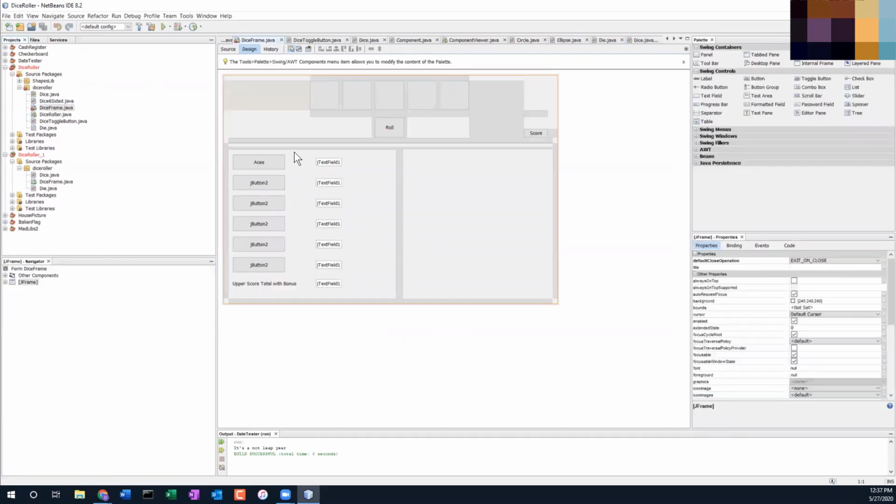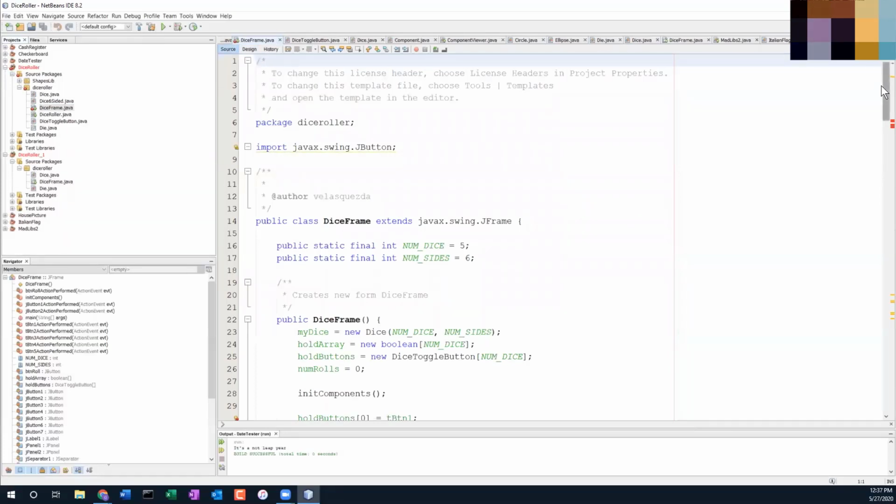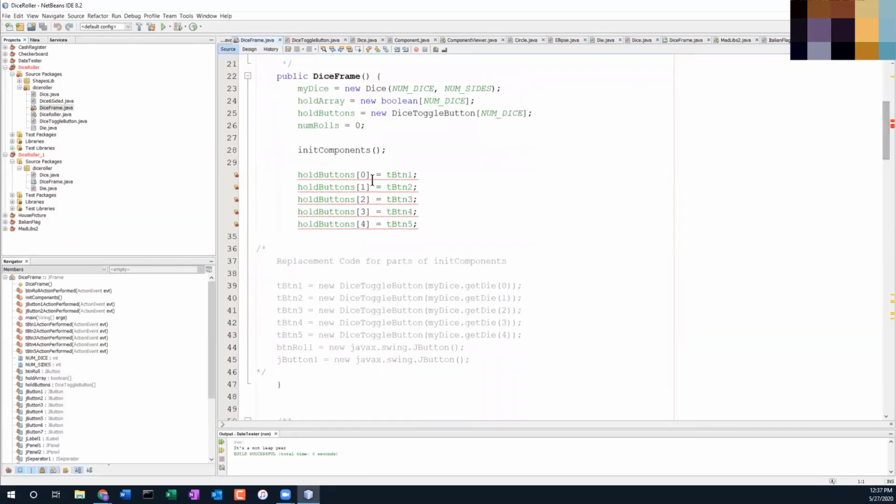Yeah, so I think where we left it last time is here. Now the question is, I'm getting some kind of error. So let me look in my source to see where those errors are. Here. Oh. Hold buttons, incompatible types. JToggleButtons cannot be converted to a DiceToggleButton. Oh, I see.